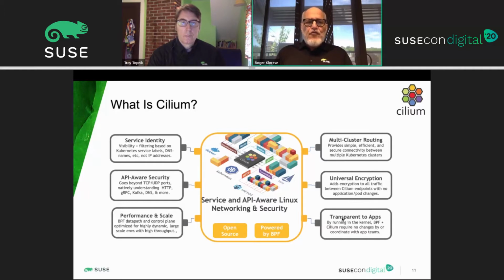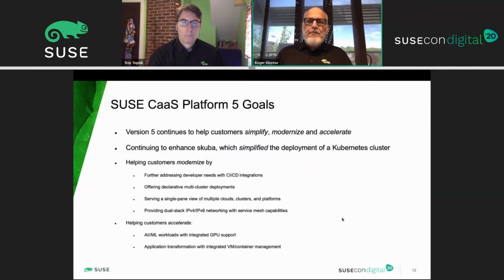Using BPF provides a much more optimized control plane, higher throughput. Most of all important, Cilium is transparent to applications. Two interesting features that you can take advantage of, multi-cluster routing and universal encryption, allow you to encrypt between instances of applications, different applications, between clusters. And these are basic features that you'll be seeing later in Service Mesh, but you can take advantage of them right now, right in Cilium.